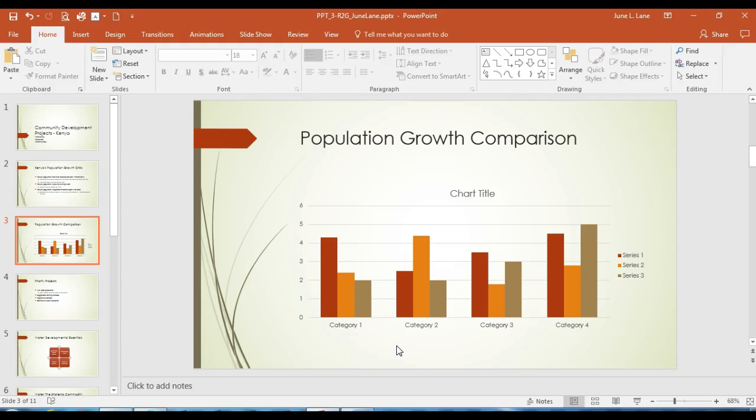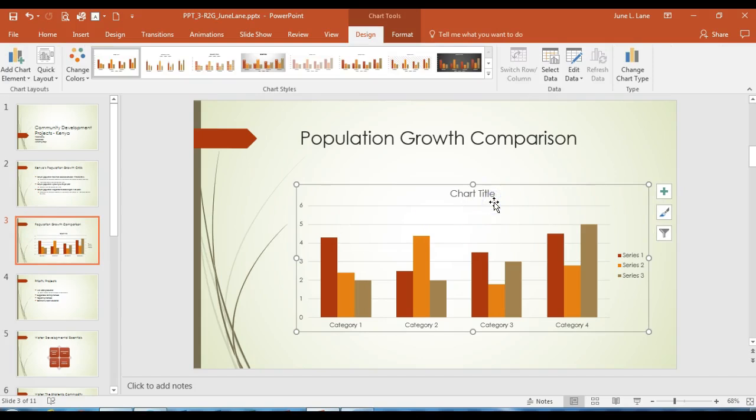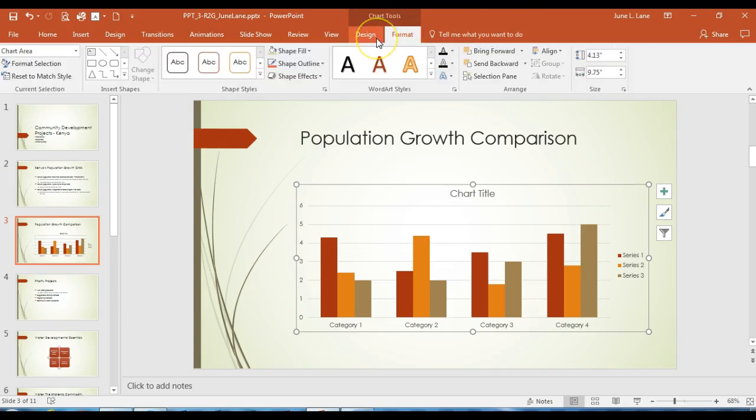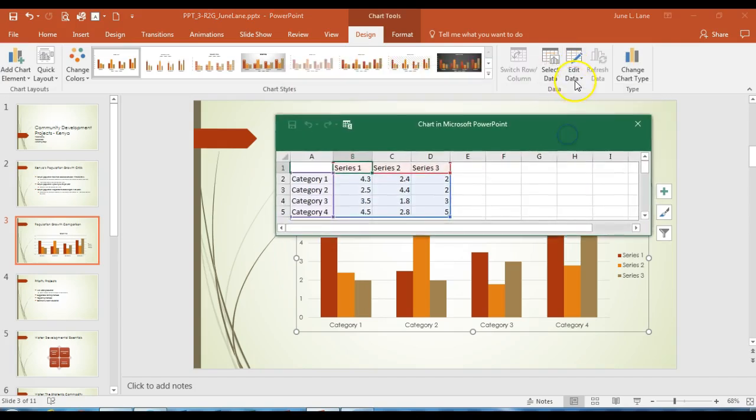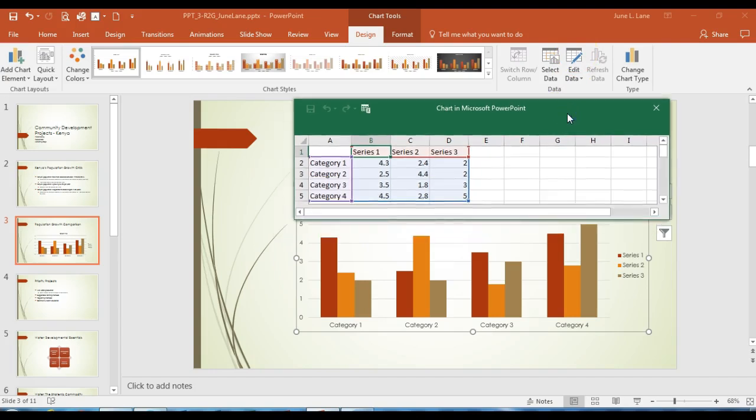Now we're going to enter some data, and we're going to edit the chart data. So again, let's click on this chart to activate it on slide 3. Notice our chart tools. We have 2 tabs, one for design and one for format. We want to activate our design tab on the ribbon, and there's an option there that says edit data. Clicking the arrow gave us some options. Just clicking the icon will automatically open it up. So we're going to edit the data.